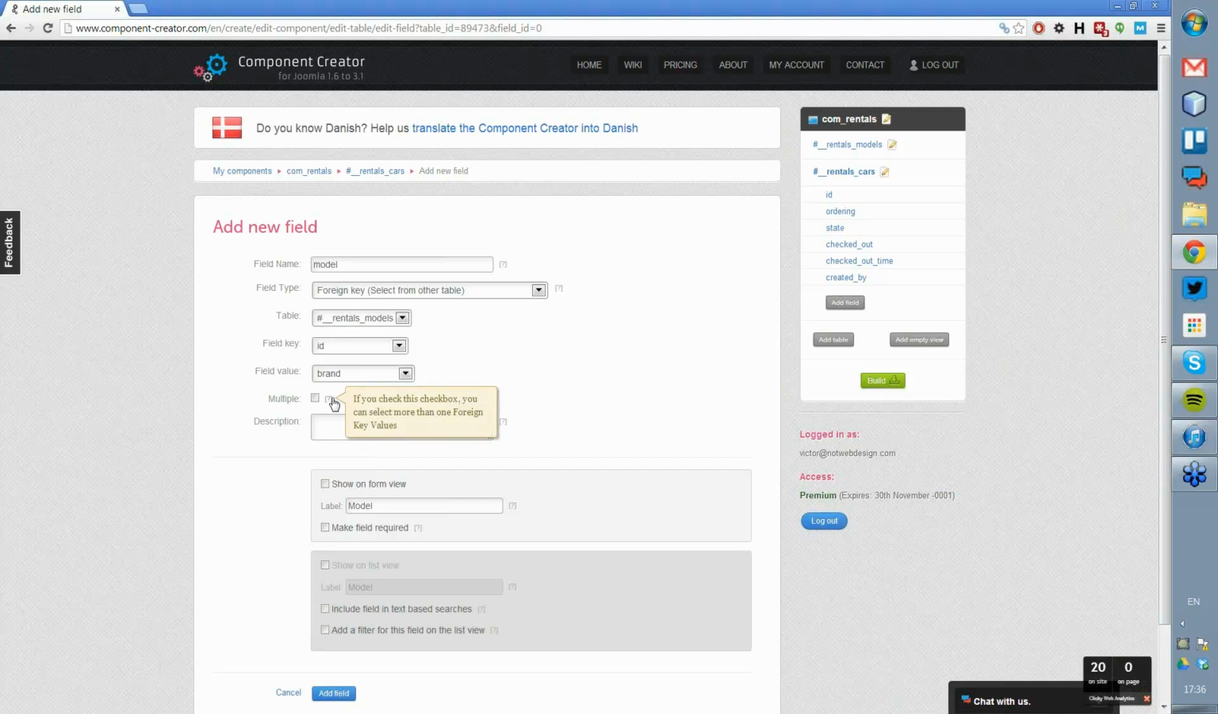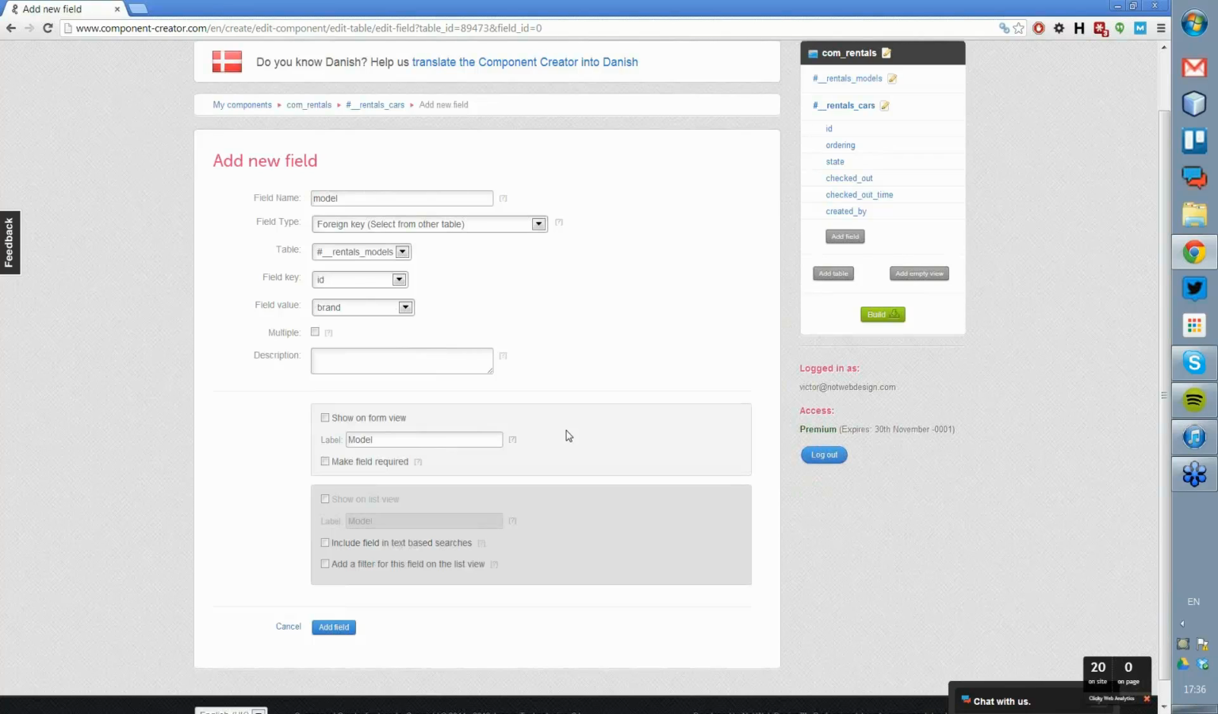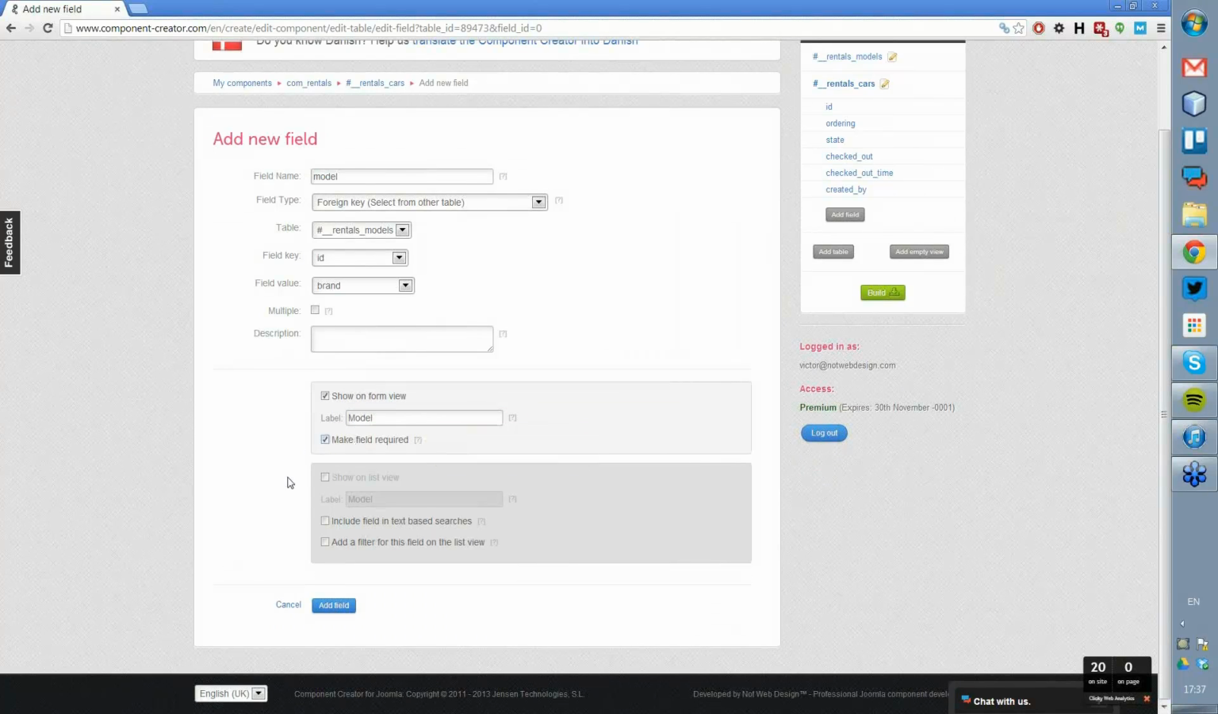And you can check whether or not you want to allow the user, as he's adding a car, to select more than one model. In this case, it wouldn't make sense. Then we are going to say that we want to show this on the form, and that we are going to make it required that when you add a car, you have to select a model. And we also want to show it on the list view. So when you're looking at your list of cars, you can see which model it is. And here's the question, the next checkbox is, in the list of cars that you see in the admin, when you use the text-based search, do you want to be able to search in the models as well? And yeah, I want to be able to say Mercedes, and then I get all my Mercedes cars.